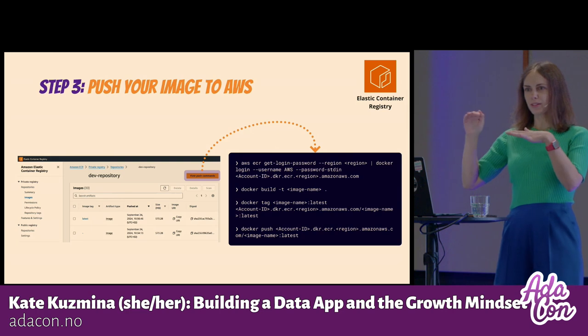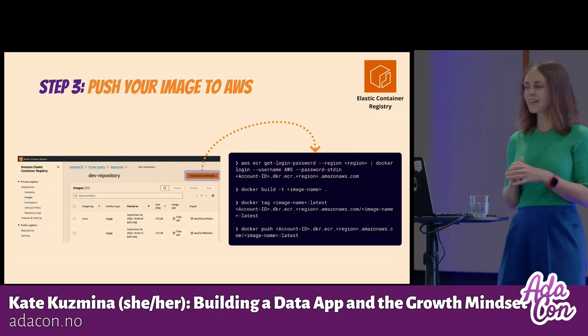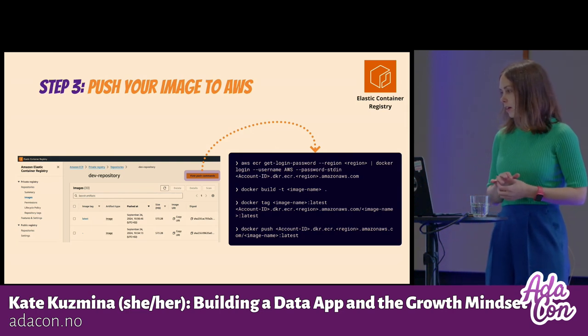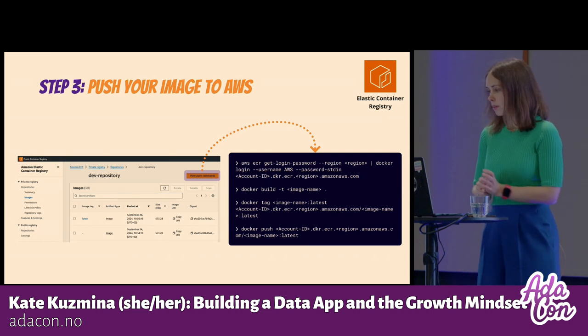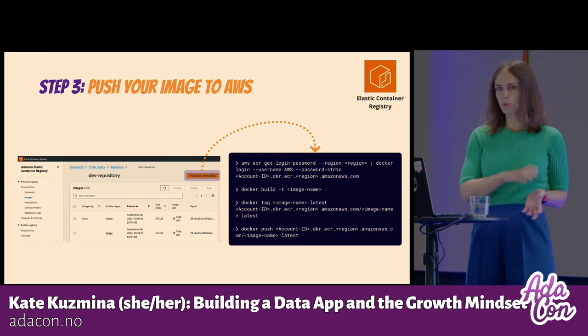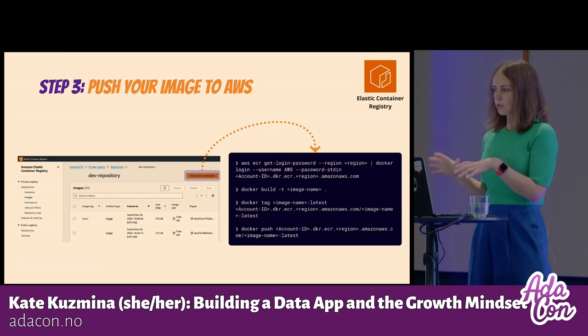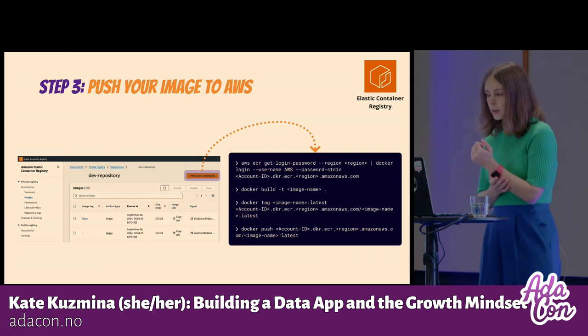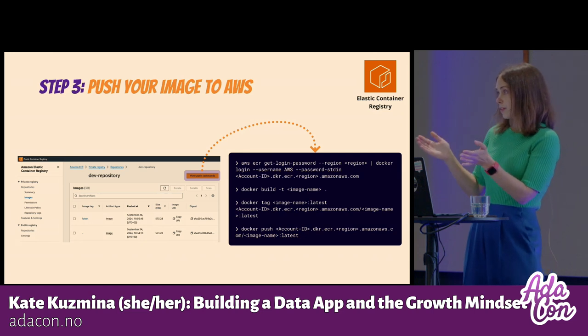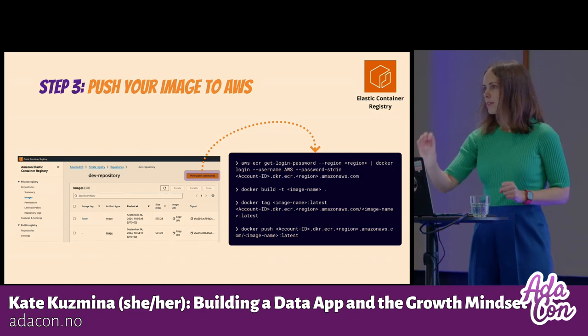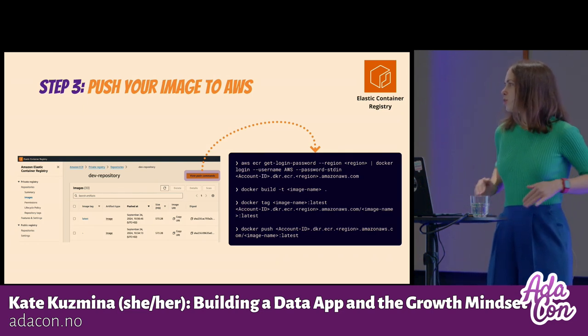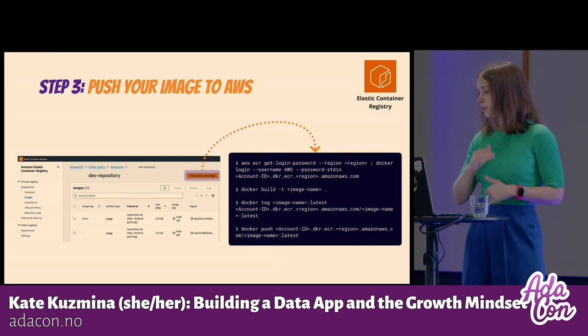So we have a nice app running locally. We want it to run in the internet, so everyone has access to it. So first step, and it's again, quite a simple process. The first step is to push our image to the service called Elastic Container Registry. It's a service in AWS. You just go there, and you will even find all the commands that you need to run in your terminal to push the image.